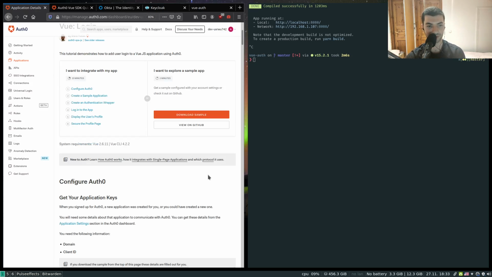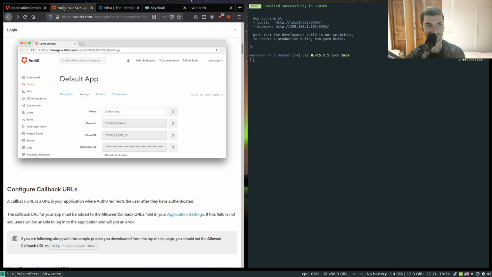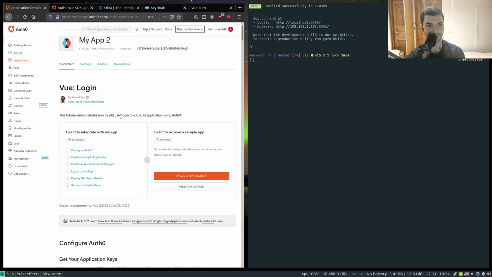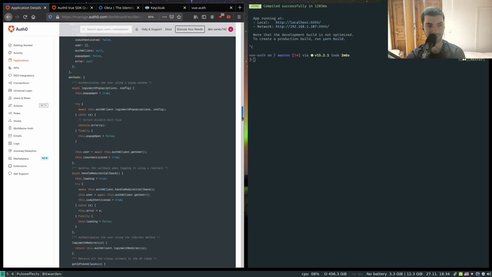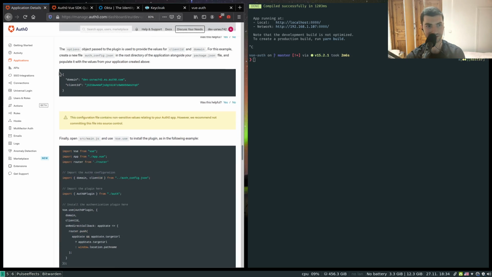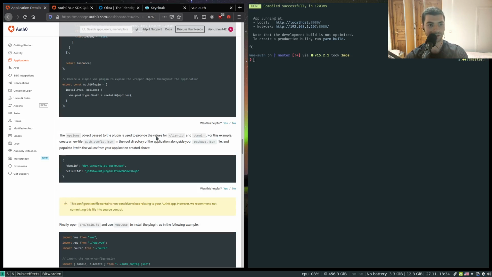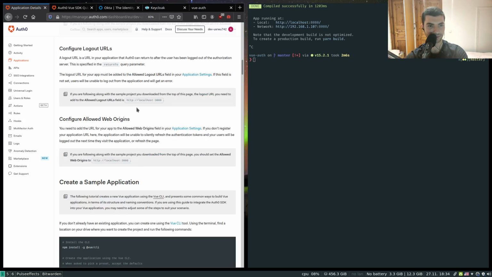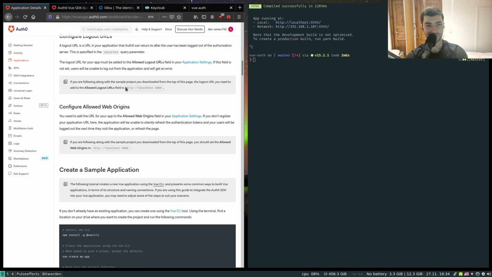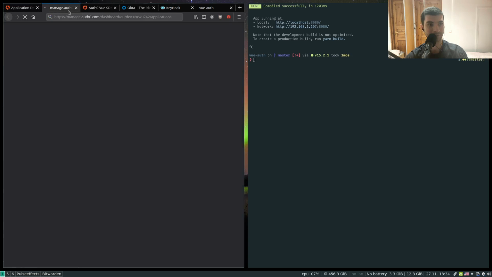If we click on the Vue.js Quick Start, we get redirected to the same Quick Start, but in the code, wherever we want to copy and paste the credentials, it contains our credentials from the settings of our application, which is quite convenient. So let's go back to the start and see what it's telling us to do. First of all, we have to specify in the settings of our application. Let me open the settings.